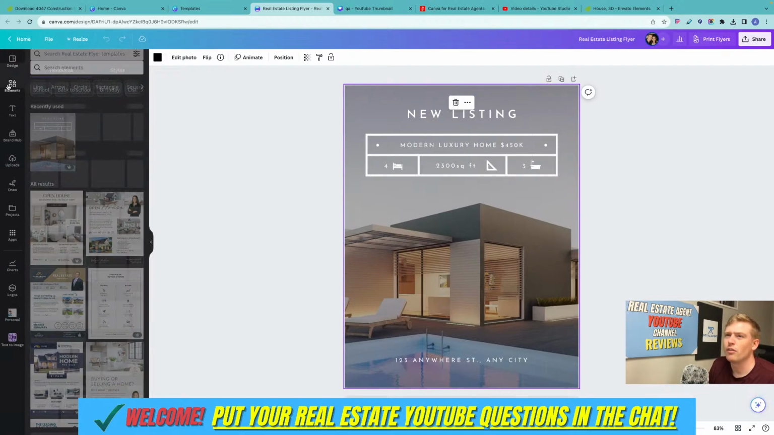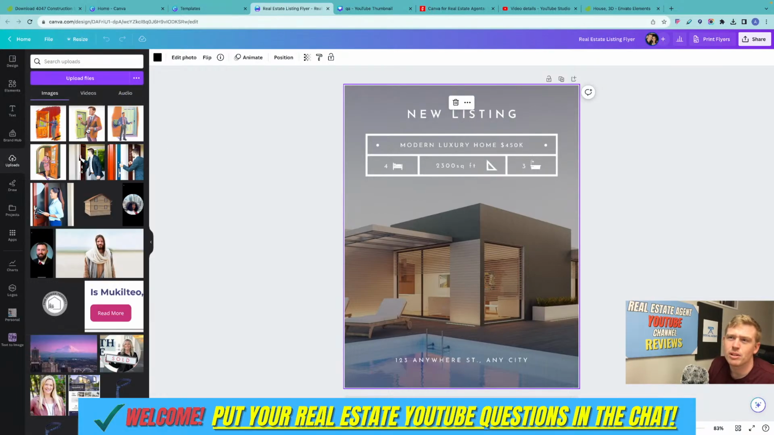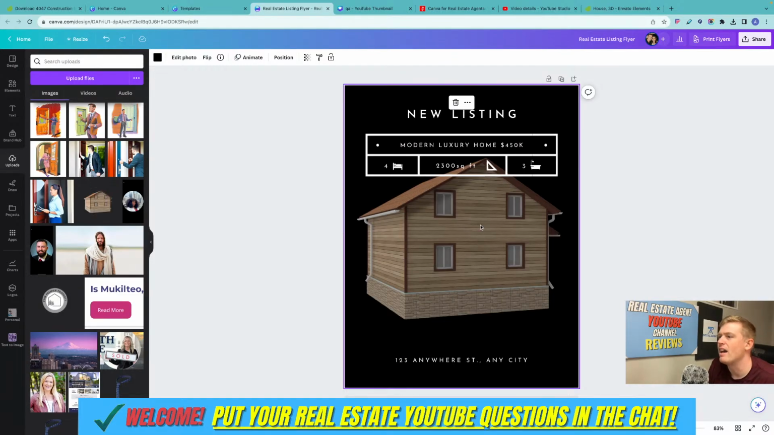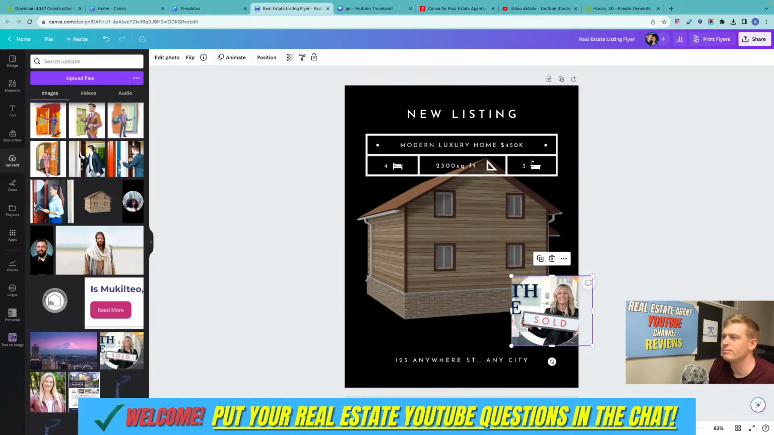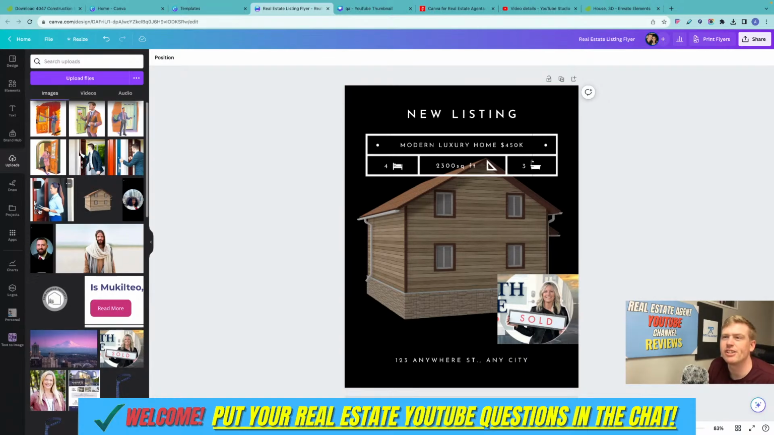So if you wanted to change the photo to your own, you would upload and then make the background that photo of the house, whichever one you had. Easily change this. Then maybe add your real estate photo to it somewhere. Maybe add your team name down here in the bottom. And then you're set. You're good to go.